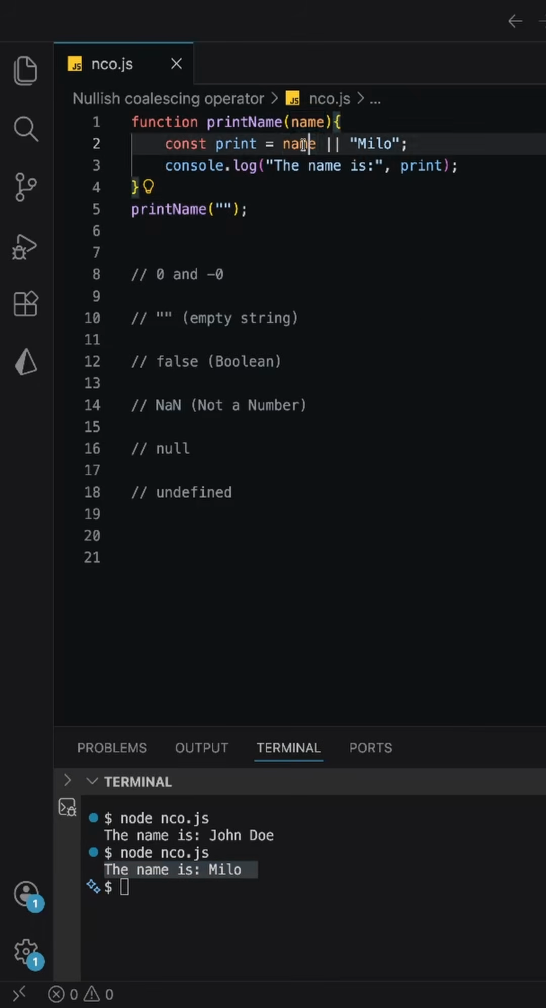JavaScript treats an empty string as a falsy value, so now it switches to the right hand side of its operand and returns it. We do not want that. What we want, if the function receives an empty string, it should display an empty string, not Milo.